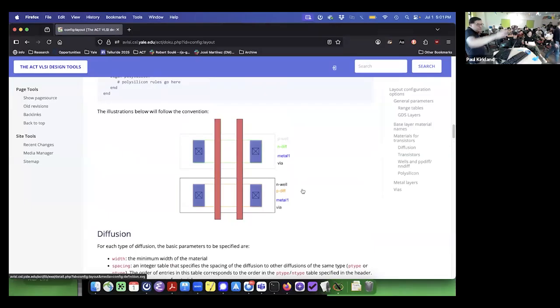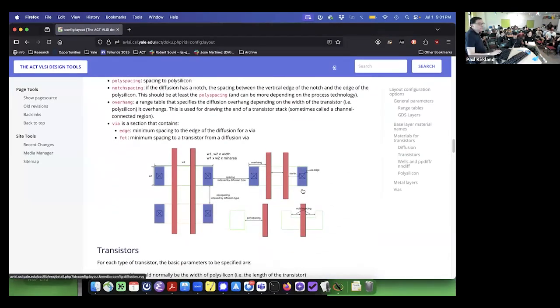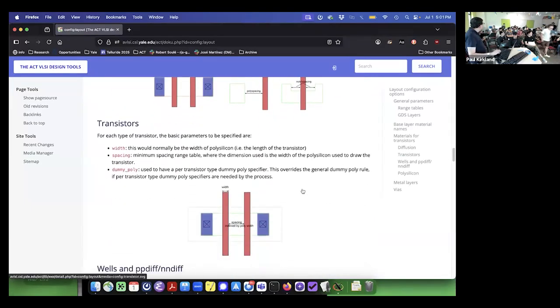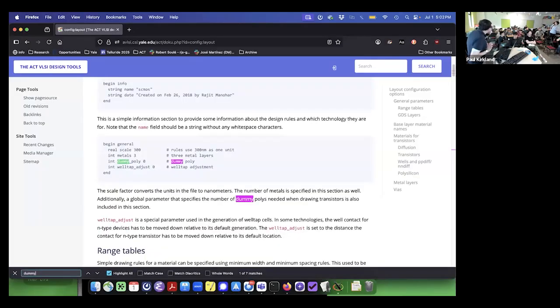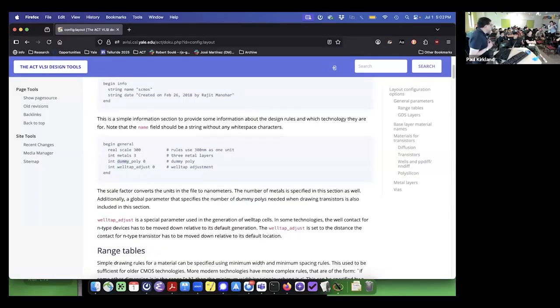But here, this shows you what all the parameters mean. Is this generic enough to support any PDK? So I have used this up to GF12. Gotcha, okay. Dummy gates and all that should be fine. Dummy poly. Okay.